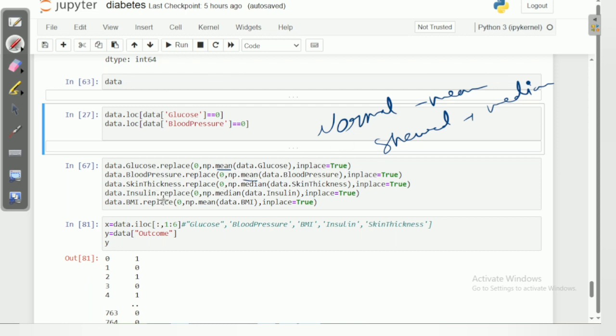But skin thickness and insulin are our excluded data, which means we use the median, and BMI is normal data, so we are using the mean. The method to fill values in the data: data.glucose.replace 0, where the value is 0, replace it using numpy, calling np.mean of data.glucose.